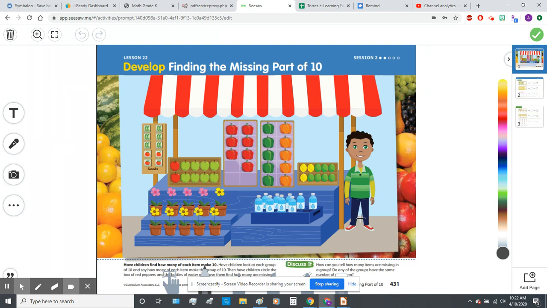But right now, let's focus on some groups of 10. I want to look at these flowers. I'm going to circle the flowers. I see some pink flowers and some yellow flowers. Now let's make sure there's 10 altogether, just to be positive before we begin. 1, 2, 3, 4, 5, 6, 7, 8, 9, 10 flowers. Some of them are pink and some of them are yellow.